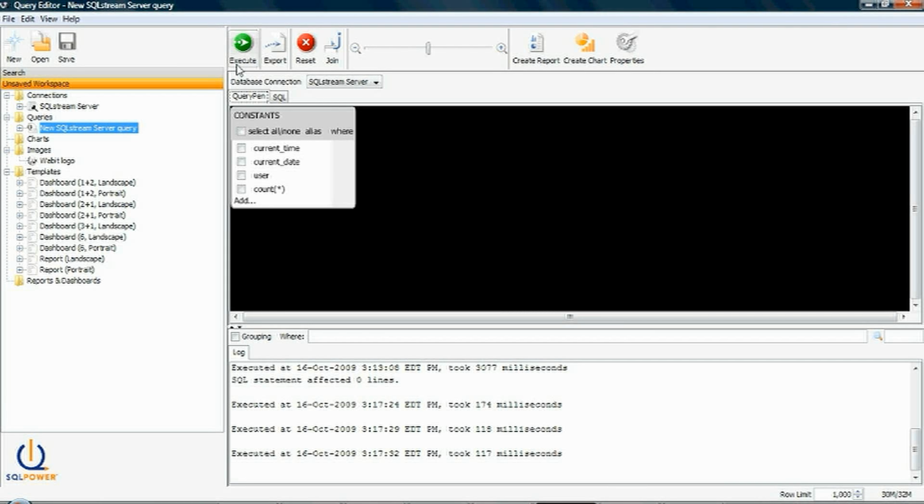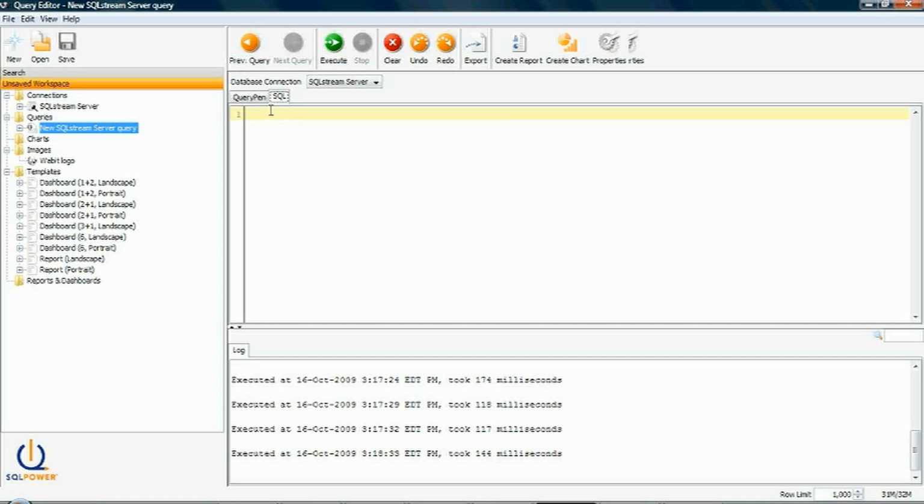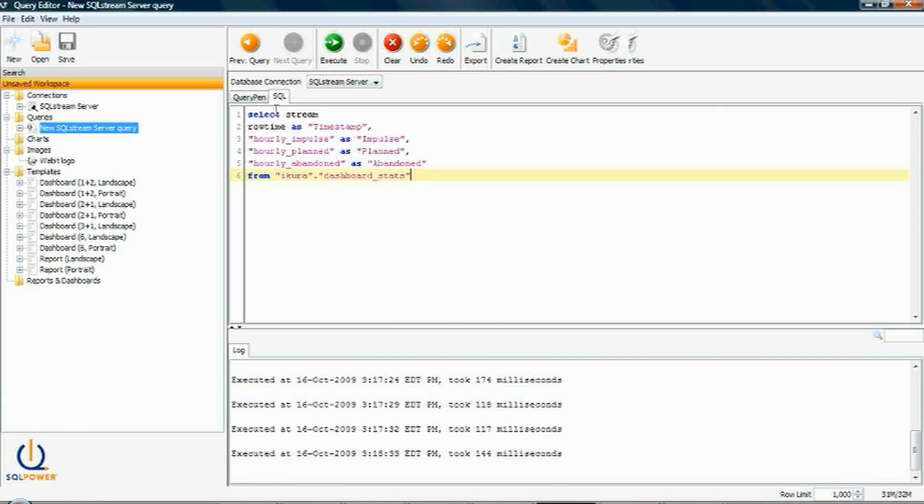The query can be created quickly thanks to SQLstream standard SQL support. We select impulse, planned, and abandoned purchases from the table. As you can see, the query is very similar to a normal SQL query, besides the stream after the select.